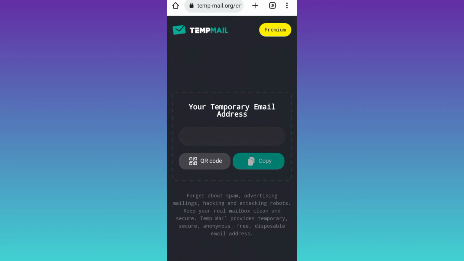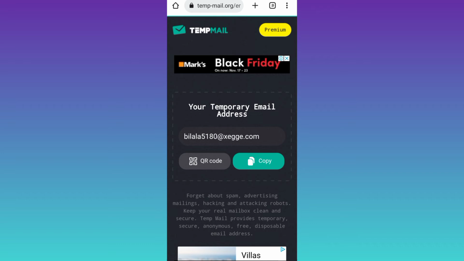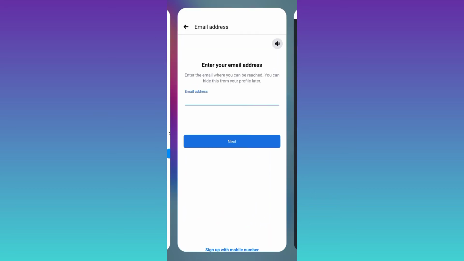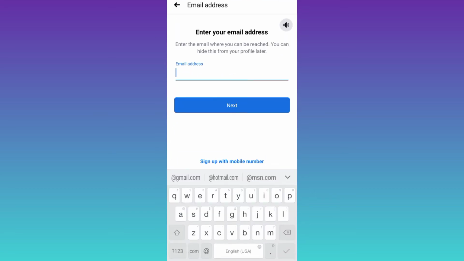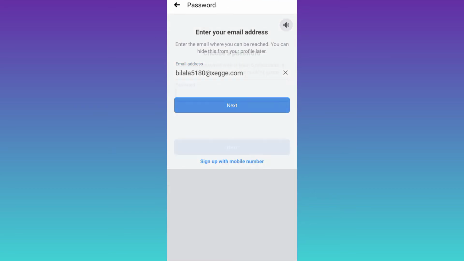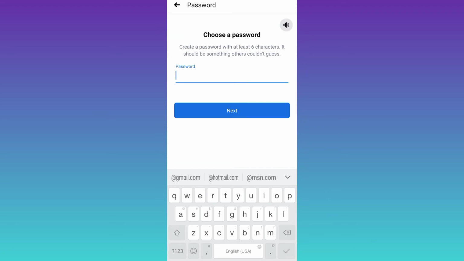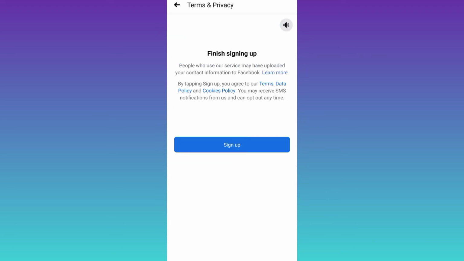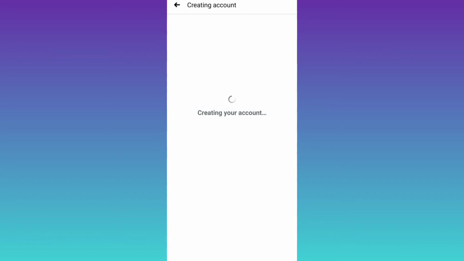It's saying that your temporary email address is loading, so please wait. Once the email address is created, click on this copy option, go back to Facebook and paste the email address here. Click on next. Now create a password for your Facebook account. And once you have created the password, click on the sign up option. Wait for a few moments now.